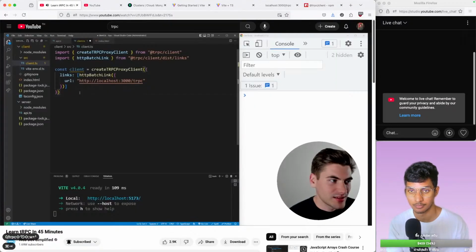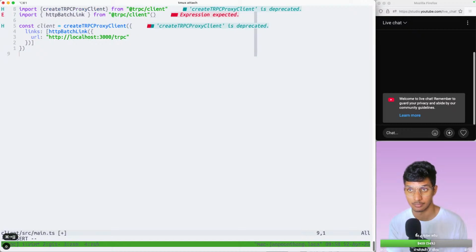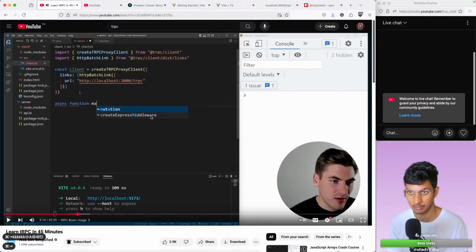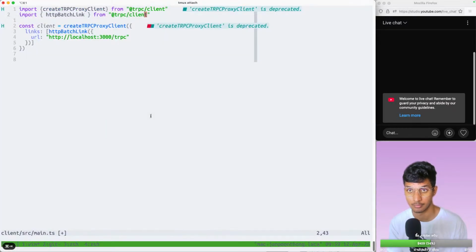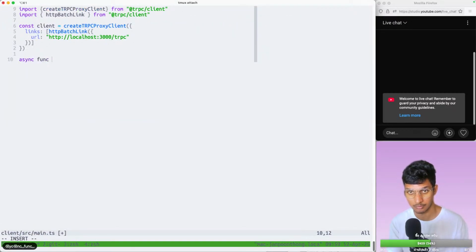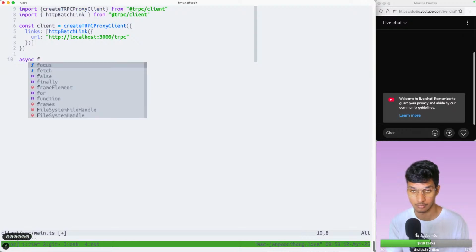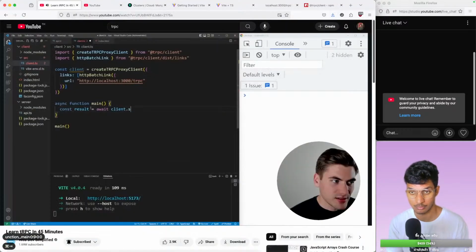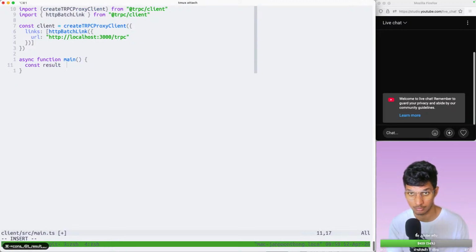So now we have our client set up, and what I can do, let's just create a main function here. I'm just going to call that main function. I'm just using this so we can use async await inside of here. So for example, I could get the result from calling client.sayHi.query. Now you'll notice I didn't get any autocomplete. I'm having errors and stuff showing up. And the reason for that is because we haven't told tRPC what our types are.